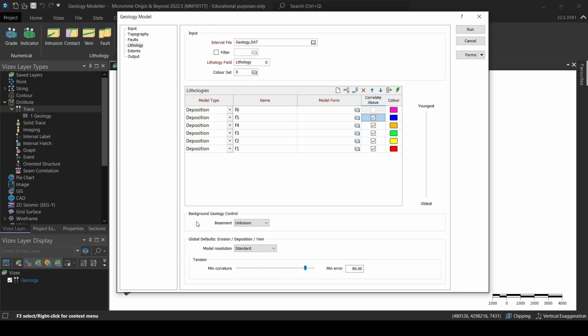Okay, so for the background geology control for the basement, I'm going to choose F1 as our basement, and I'm going to leave everything by default. So you can play around with this one if you want, but I keep that by default, and if you want to update something, I try to use strings and points to guide the model where I want it to be.